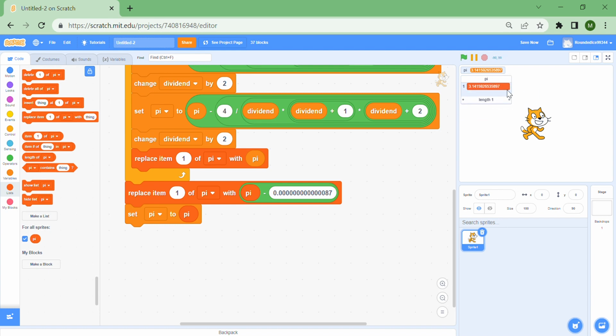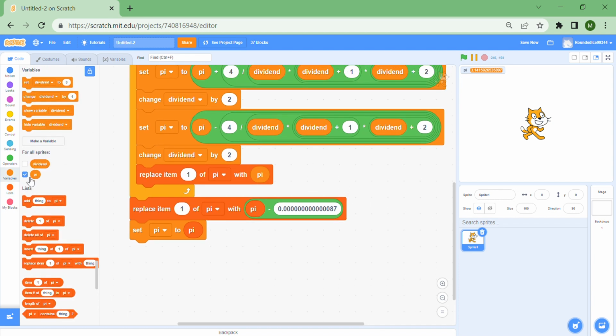So that's, I think, 12 digits. I don't know, you guys count in the comments and tell me what it is in the comments, because I want to see who can guess it.